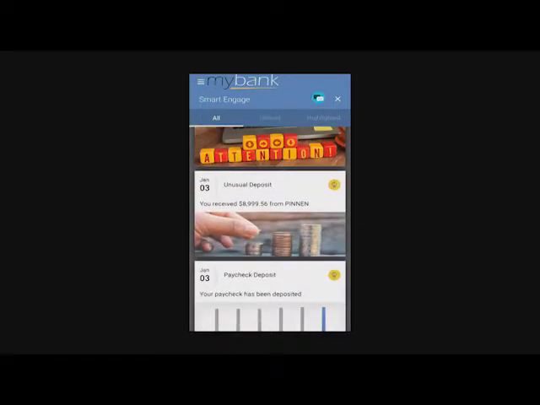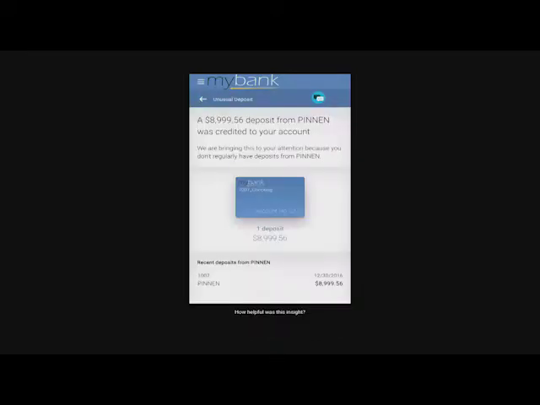Unusual deposit. In this case, this specific customer received an unusual amount into his account. Of course, we're using standard deviation and other statistical measurements in order to identify this. But again, we will not just let him know, we will offer a solution.